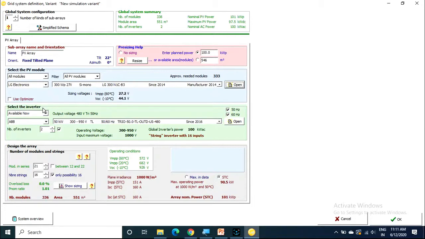Right. Next, you have to choose the inverter. So select the inverter. Here you have different options available now. Favorites, all inverters. You can choose your own option. Then from this box you can choose the inverters. Manufacturer, a number of manufacturers are there. So I am choosing ABB.